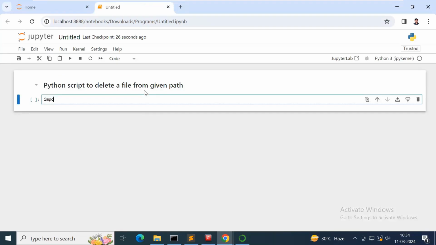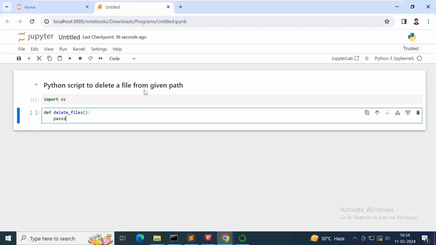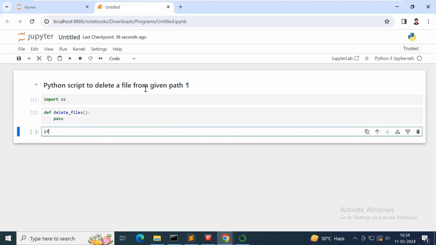First, import OS library using import keyword. Here I am going to use a function with def keyword and naming the function as delete files. Currently, this function has no functionality, just leave it with pass keyword.